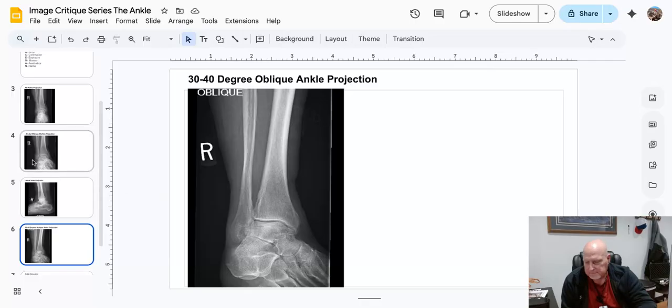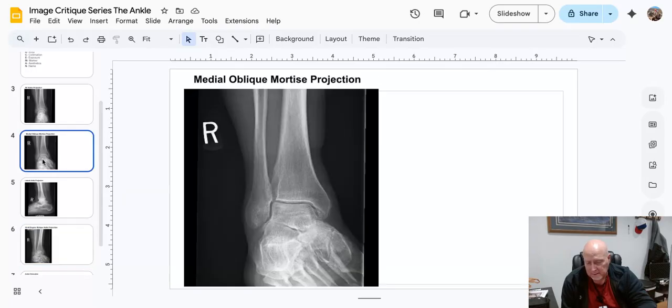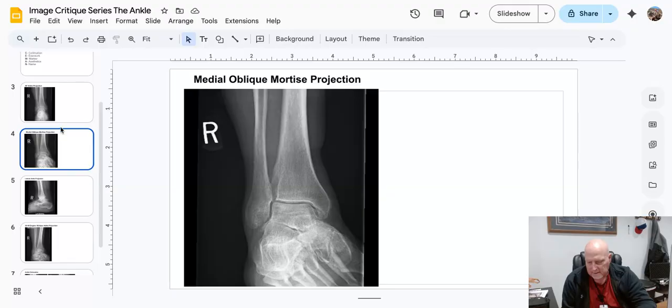Okay. But as far as protocol goes, I'm of the opinion, and I've spoken to providers about this, they like the mortise joint, just so they can see that talar dome really, really nice and see if there's any disruption in that at all. Sometimes talar fractures are hard to detect, and this is a good picture for that. Okay. But that's what we need to see on an ankle, guys.